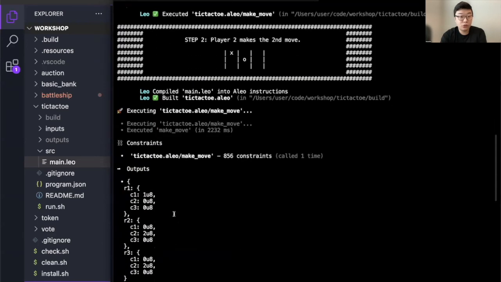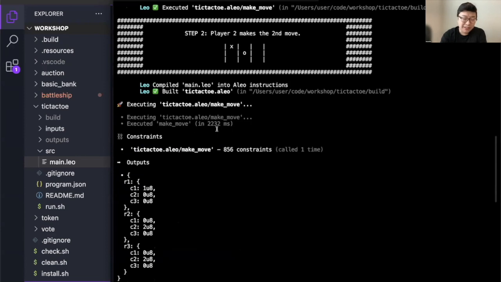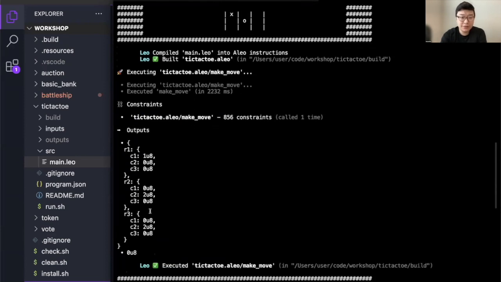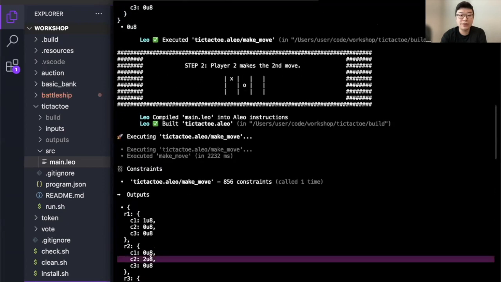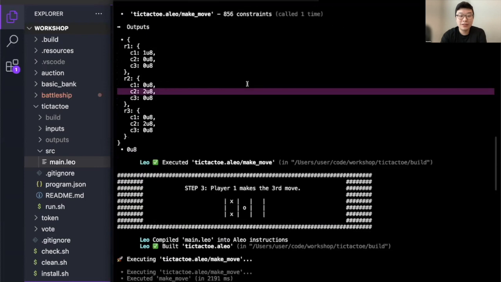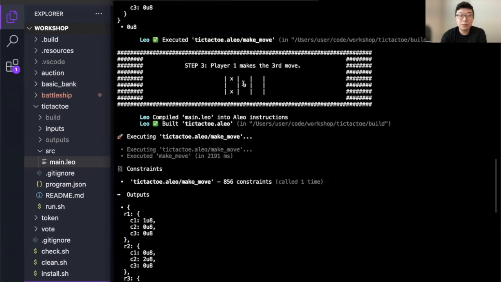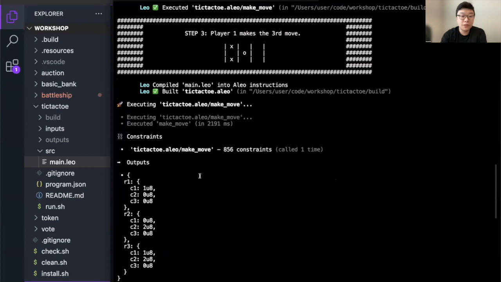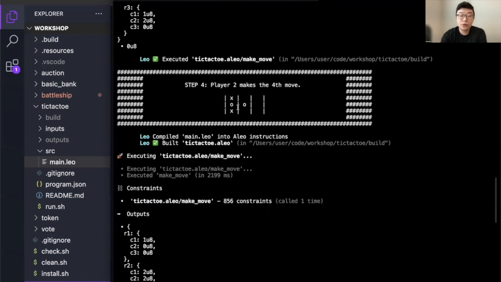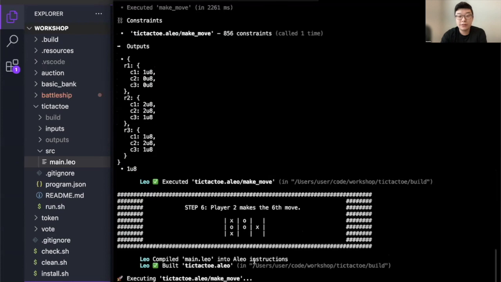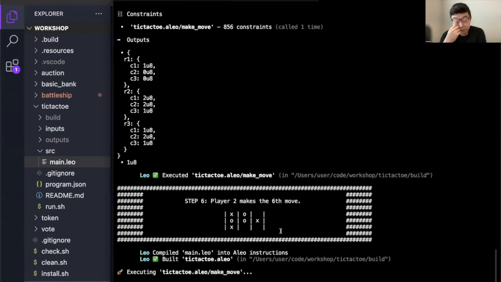Now we go, player 2 makes the second move. Again, 2 seconds, 856 constraints. You see there's a 2 right here now, and it's in that center. Oh, sorry, yeah, 2's here, which is in that center position. And then we subsequently follow up with player 1 making the third move, which is now down here. Then we have player 2 making the fourth move, and fifth and sixth, and I'll just let this finish off. We now have player 2 making the sixth move.